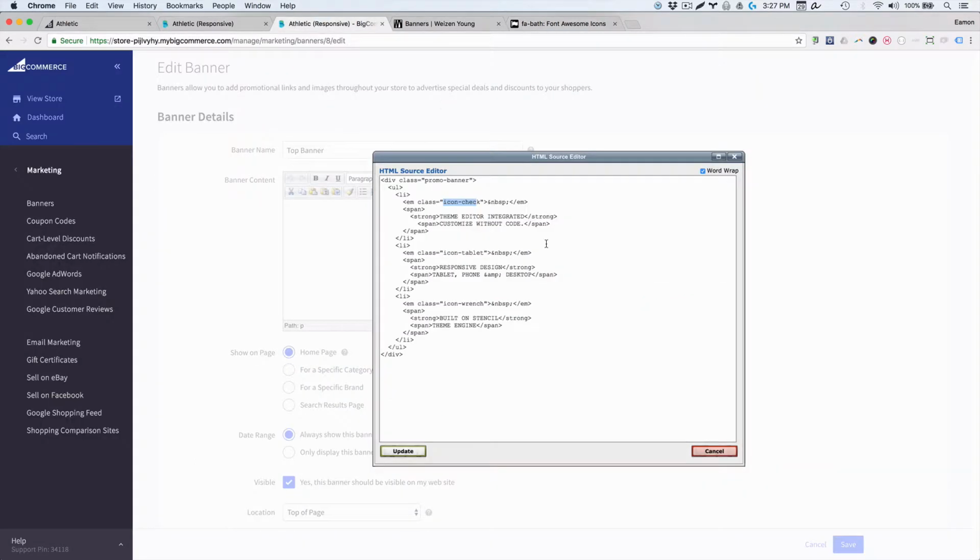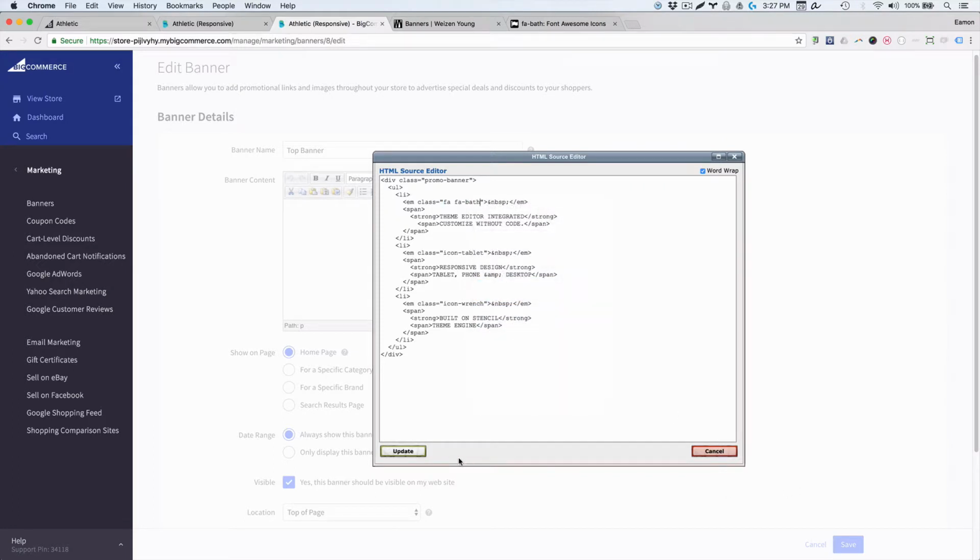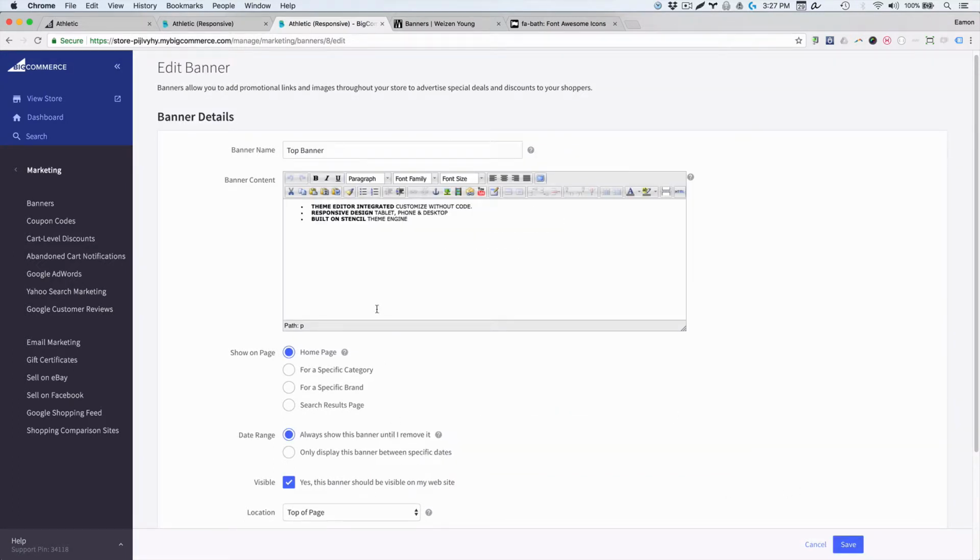and go back to my code, and I'm going to replace the icon with the new code. Hit update to save the changes.